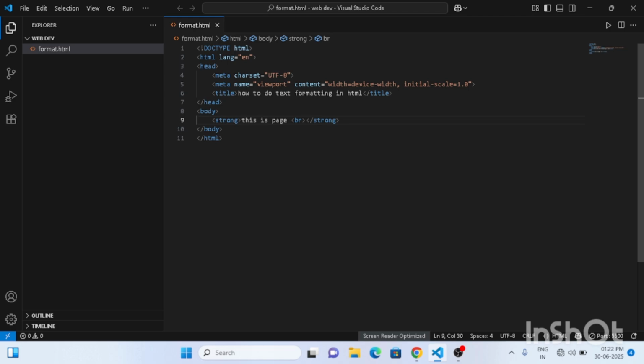Let's see whether the text has been applied bold or not. How to do text formatting in HTML. This is page. Friends, this is the output. This text has been applied bold or not? We have to check the formatting here.